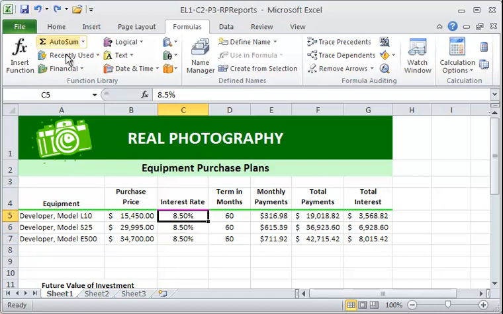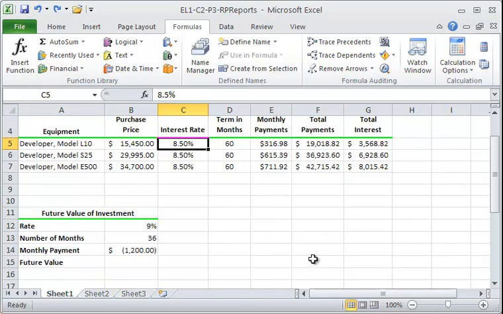Now I'm going to undo to bring back the 8.5%. And then we'll move on to another function, the FV function, which is future value. What the future value function will do for us is calculate the future value of a series of equal payments. So if you had $100 and you wanted to know how much that would be worth after 10 years or whatever, you can use the FV function to determine that.